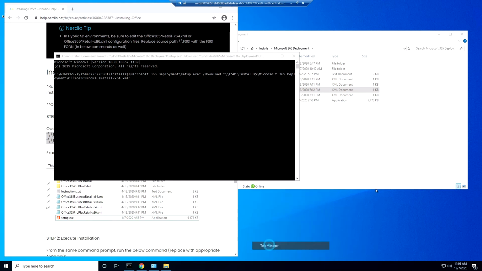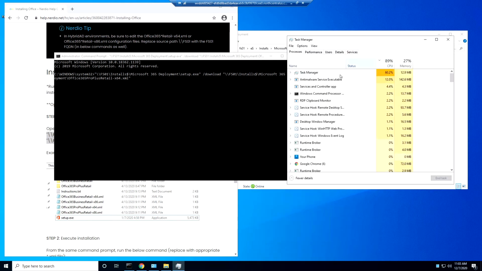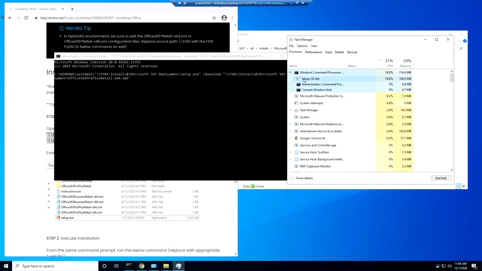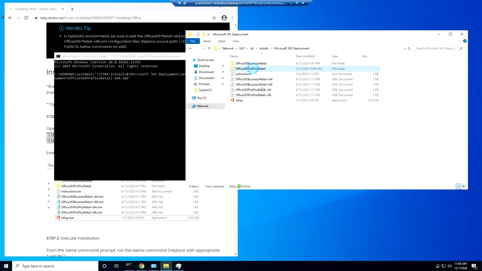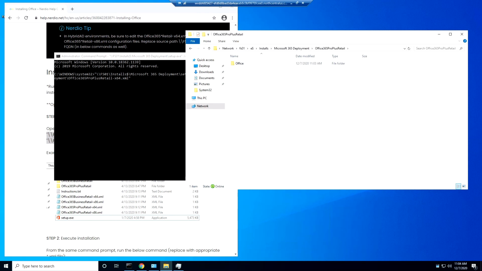And so if I go to task manager, we'll give this a second, and I'm running this on a B series, a very low level CPU. So this is going to be a little slow for me. And let's see, if we expand this out, we can actually see that that setup's running in the background. And if we go to this, we can see that Pro Plus Retail is starting to get information. I'm going to hit pause for just a moment, and I'll come back when the download has completed.